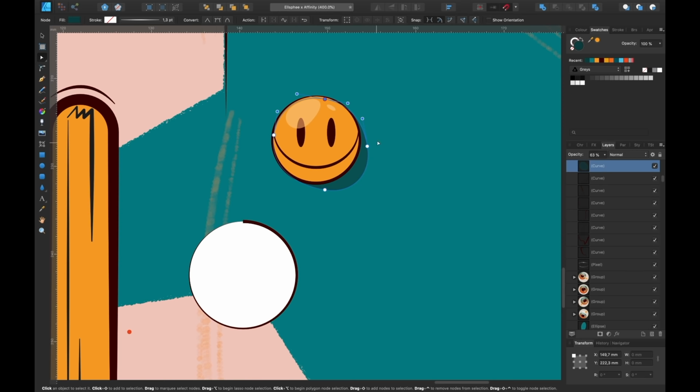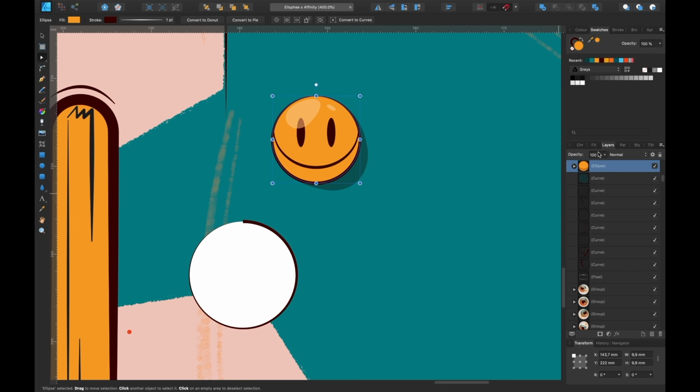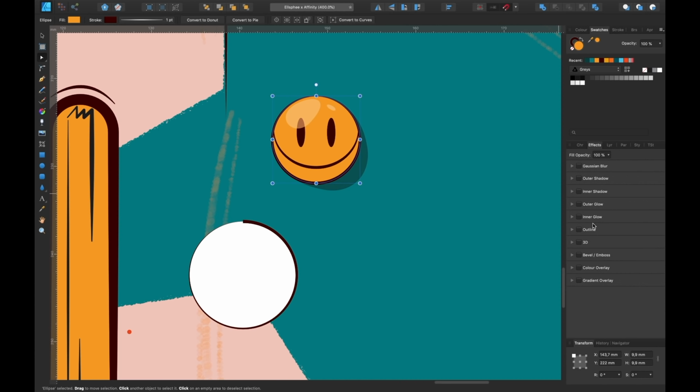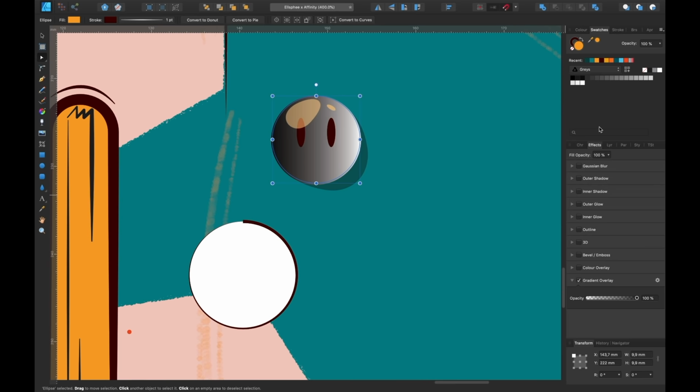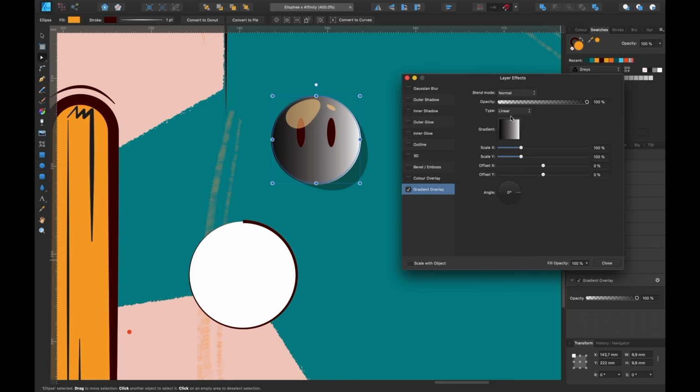There it is, smiley face button badge. It came out pretty cool, I think. And the only thing now is that I just want to add a bit more detail to it, which might not be really necessary for a lot of people, but I'll go into my effects, and this is one of those features that I always go to. And I just want to select my gradient overlay. And the upside to this is that I don't have to almost duplicate the shape or layer that I want to apply it on. I can just select it and apply the gradient overlay on it.